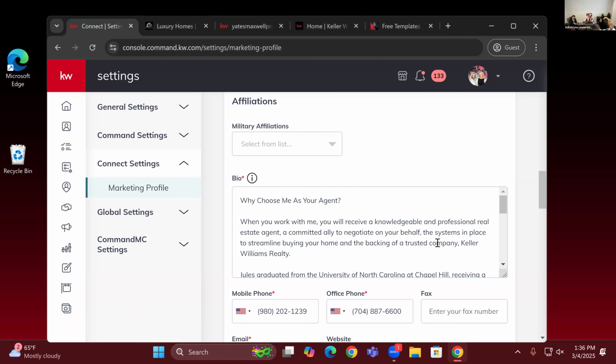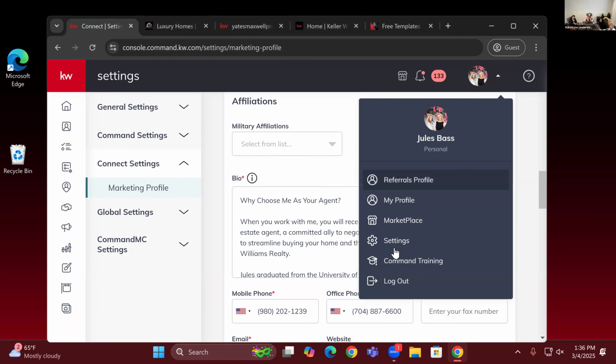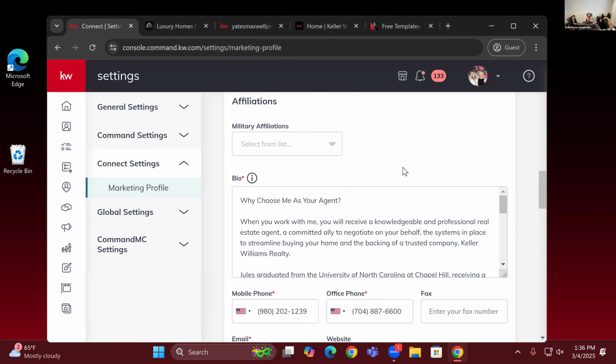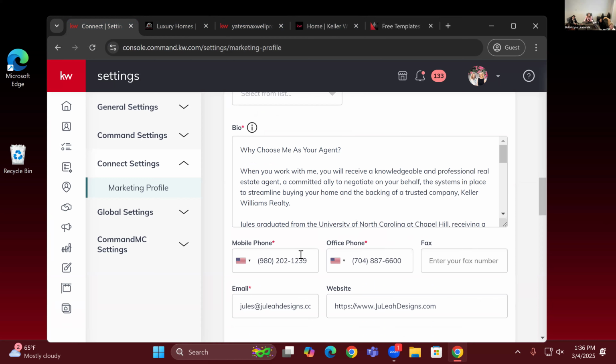So jumping back into command, again, where we are, we're up by our name, settings, connect settings, marketing profile, and this is where all your information is. With your mobile phone number, you have that there. Just a heads up, if you're a PD, you do have to put the office phone number wherever you have your phone number for compliance purposes. So if you're getting business cards, for example, if you put your phone number on there and you're a PD, you have to put the office phone number.